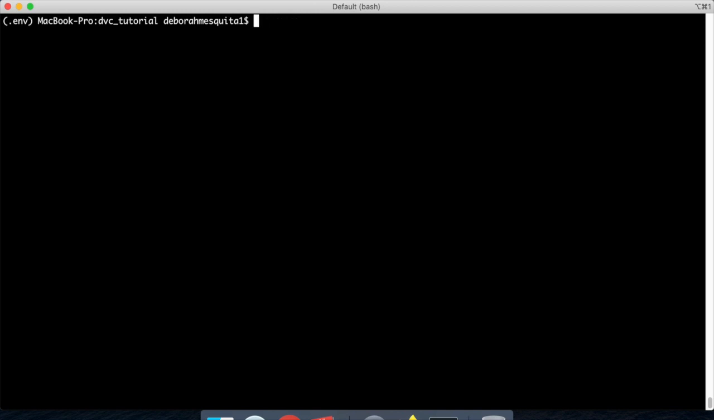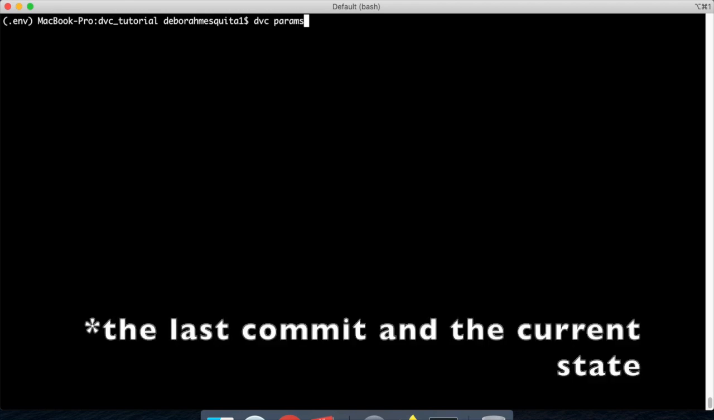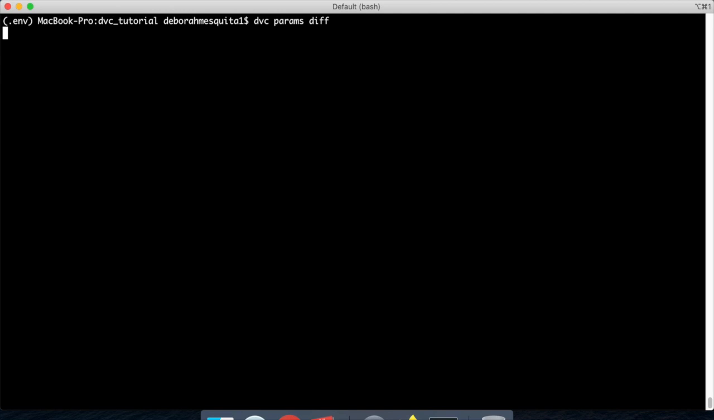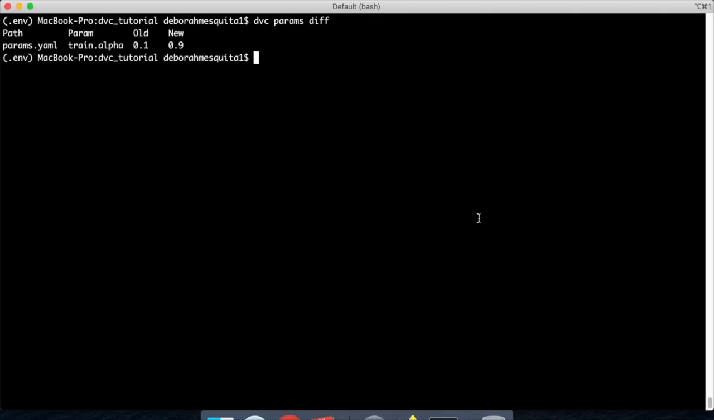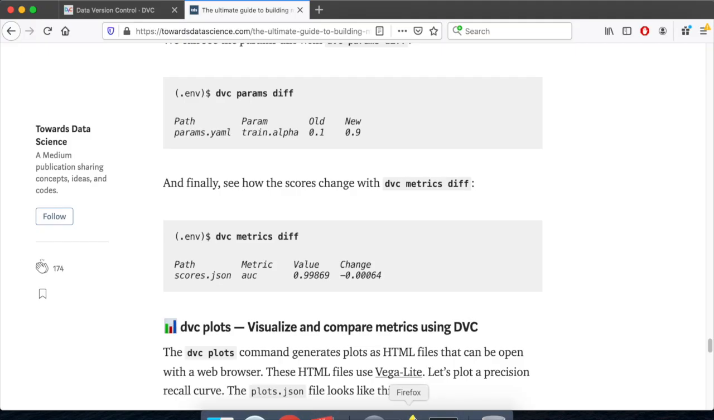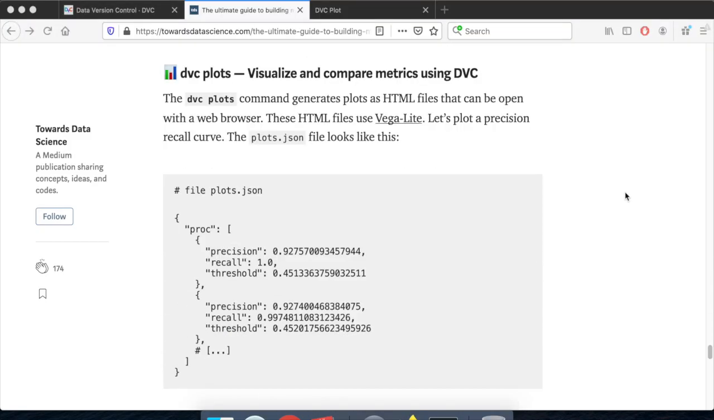We can also see how the parameters changed between commits. So let's do it with dvc params diff. We can see that it was 0.1, now it's 0.9. And we can also see how the metrics changed using dvc metrics diff. We can see that it changed just a little bit, but it's already overfitting, so okay.